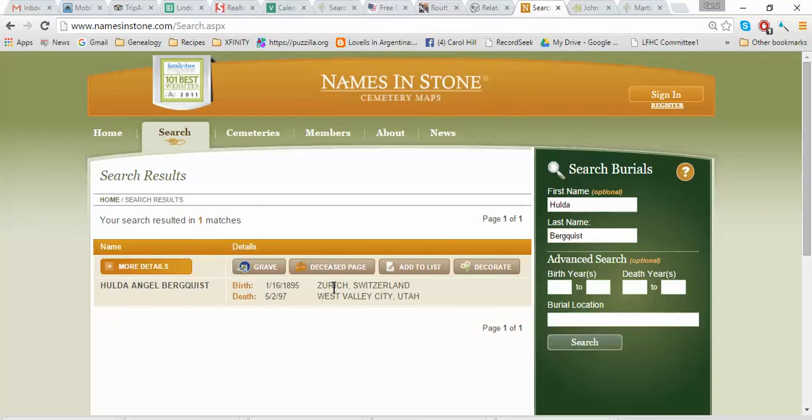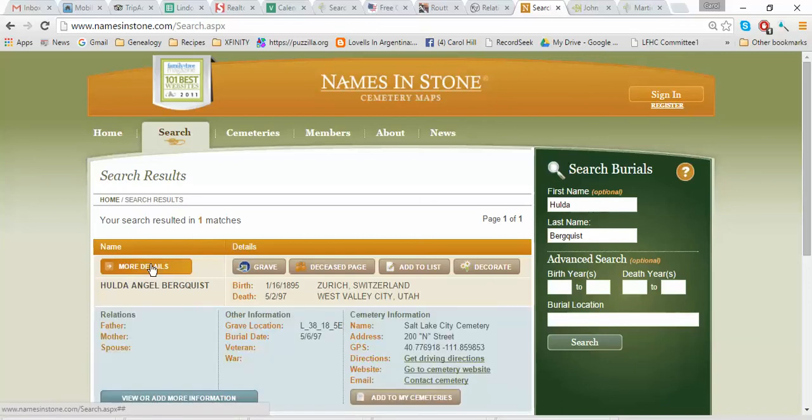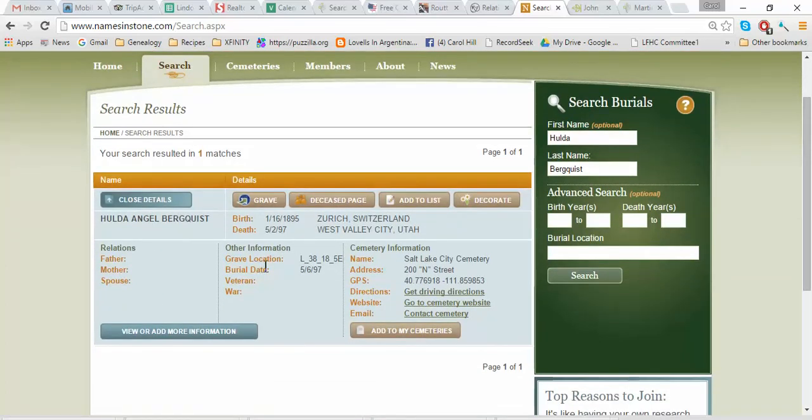And a lot of times you don't get this. I think this came just from the burial records. And then her death, she lived to be 102 in West Valley City. If you want, up above her name you can click more details. And this will actually tell you the grave location, the burial date, and then this is the city cemetery, with driving directions and how you can contact them. So that's nice to have that information there.